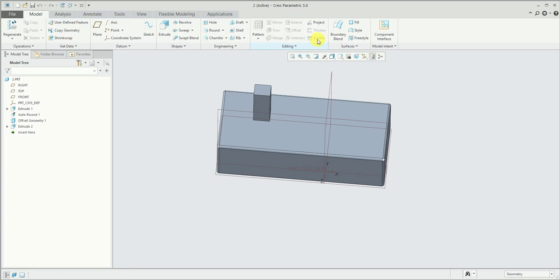Okay, so we have started with the interface, the ribbon interface. Then we talked about the quick access toolbar, then the model tree, then the folder browser and favorites. Then we also talked about how we can easily retrieve our part, and then we talked about all these options, and we covered the entire interface.